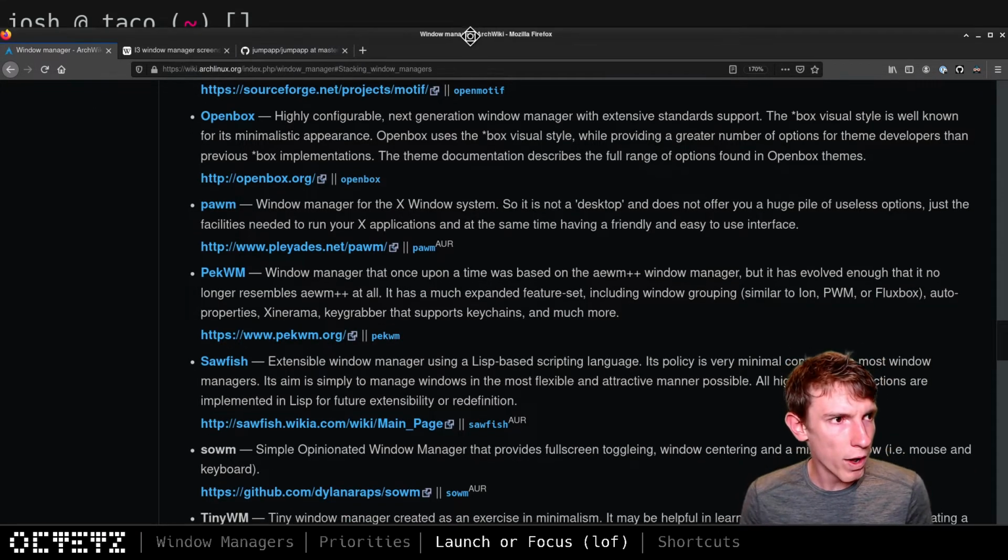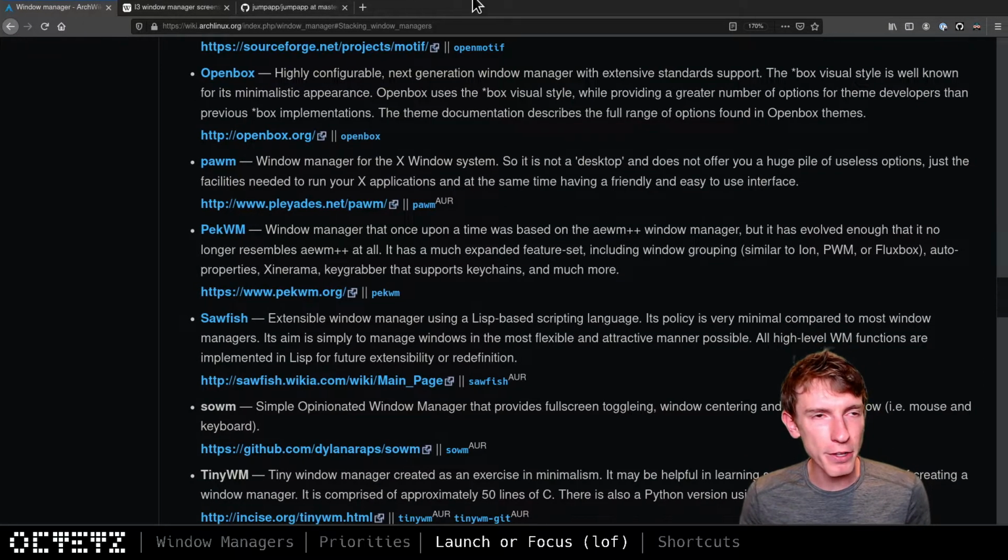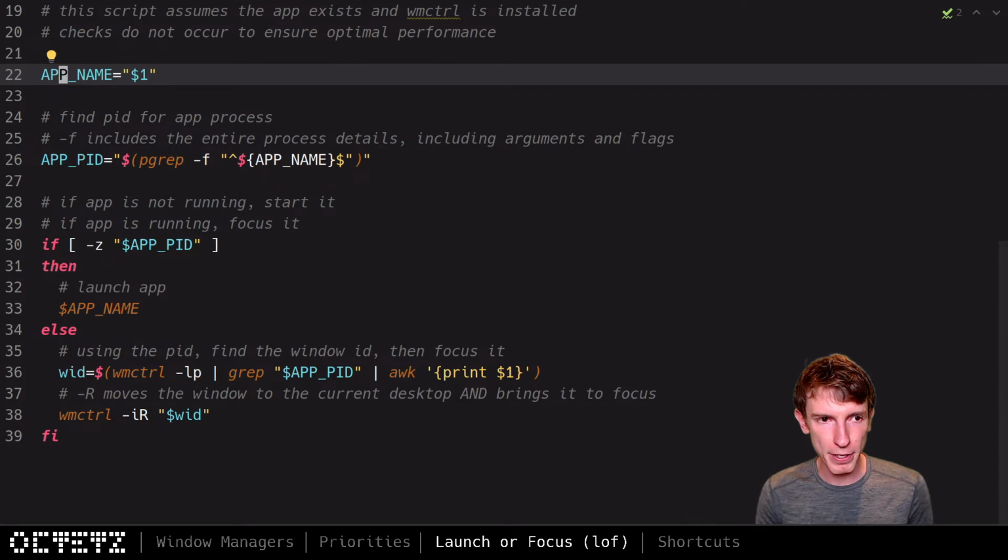Now, what I find to be a little bit of a more consistent and easy to reason with experience is to basically resolve the window ID via the process ID, which might sound a little complicated, but it's actually not too bad. So here's the idea.